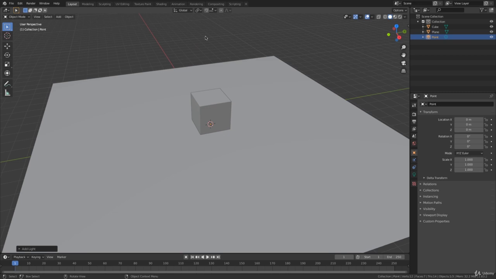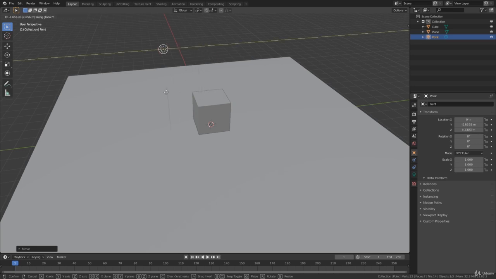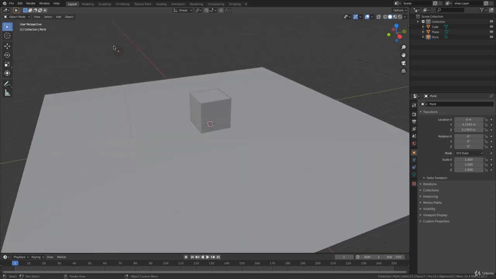So I want to move that light up a little bit. I'm going to press G, and then Z to move it in the Z axis, like that. And now I want to move it over to the side. So I'm going to press G again, and then Y for the Y axis. Maybe let's put it somewhere there. And yeah, we can't really see anything, but our light is there.